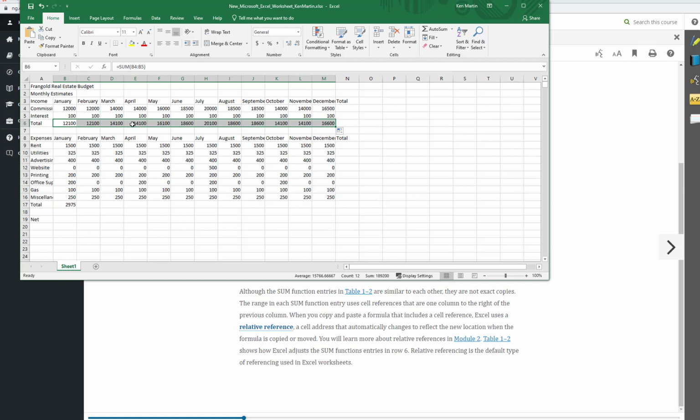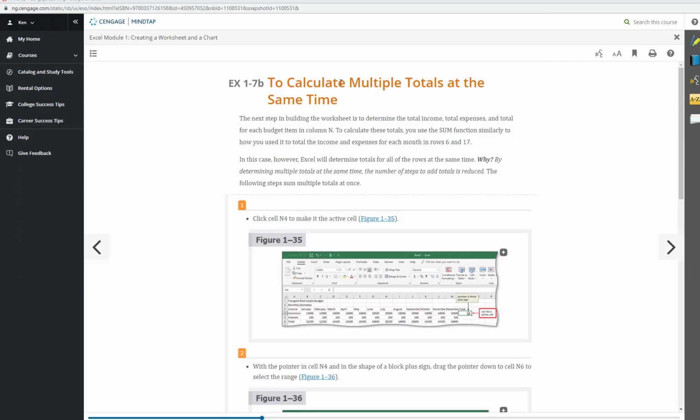Let it go, and you see it auto puts the formula in. If I click on each one, E4 plus E5, D4 to D5, makes your life real easy. So then I'll do the same thing going across here, because these are relative cell references.